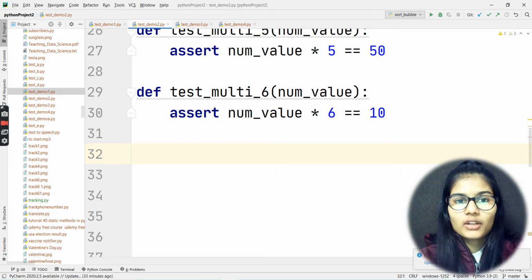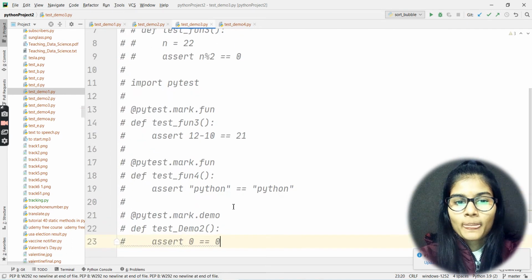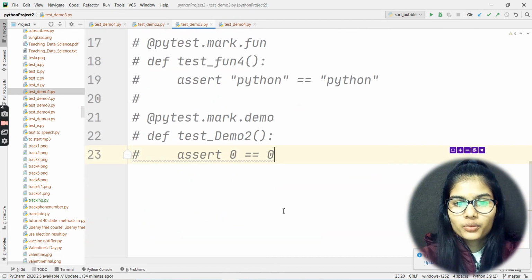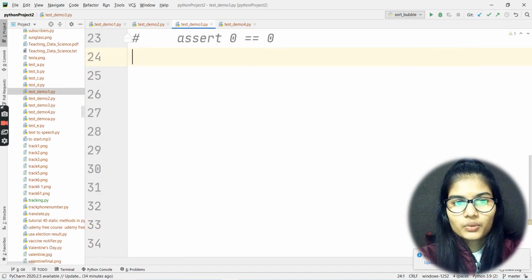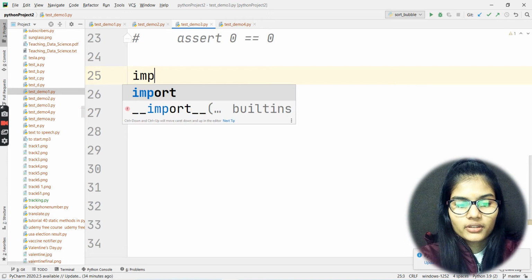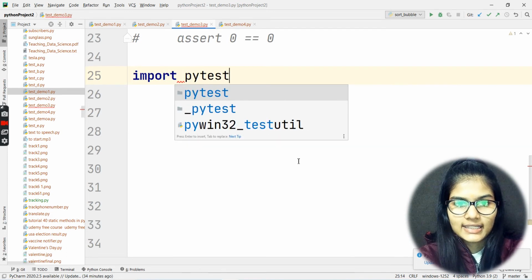Right, now if I go to my third file, that's my test demo 3. Into this, once again I want to use that. I want to make up the fixture function. So into that, what I'm going to do is write up here import pytest.